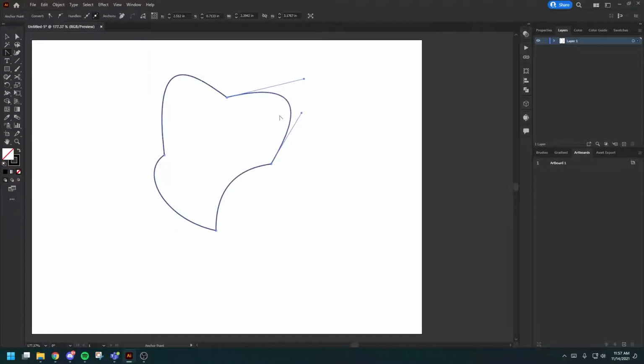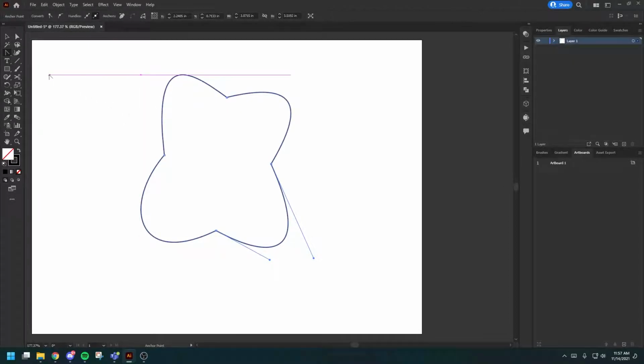It's a very basic tool, but it's one that you'll be using more than just about any other tool. It is the bread and butter of Illustrator. I would consider it my favorite, the most essential piece, in my opinion.